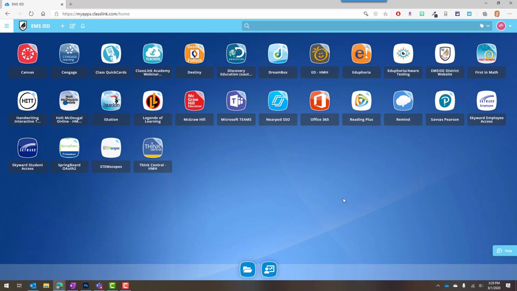This is also a good time to point out that I'm going to have some apps that you don't have, and you're going to have some apps that I don't have. These are all based on our needs for our particular positions in the district. Students are going to see things that are a little bit different than what you see. That just makes sense.